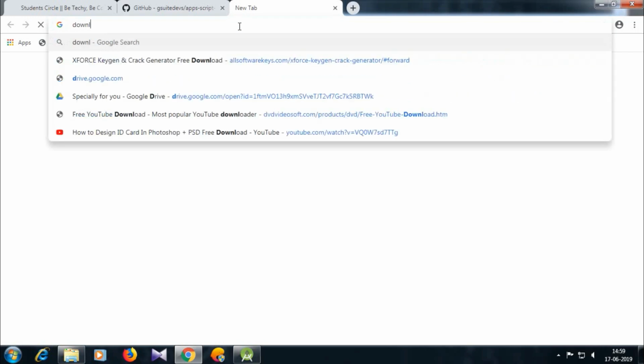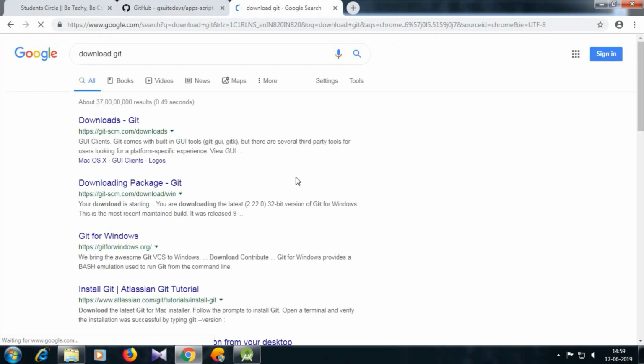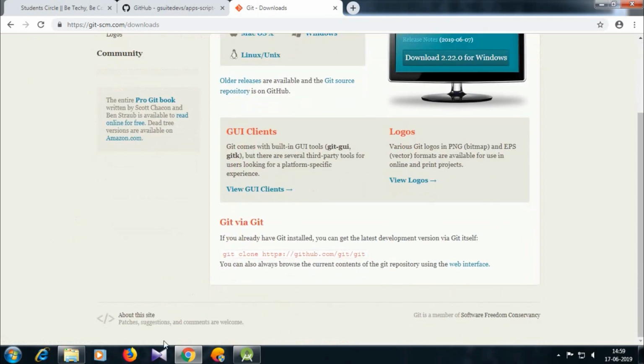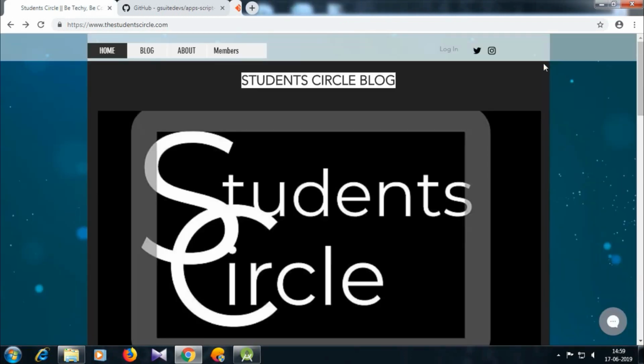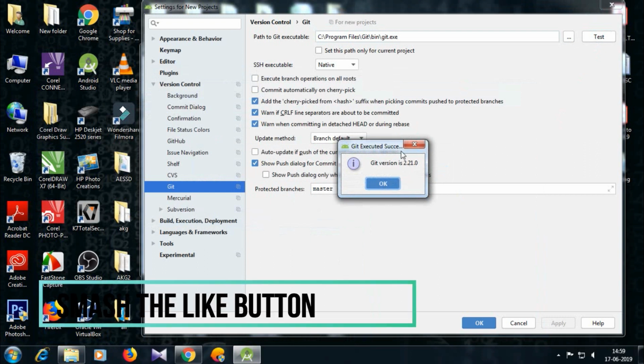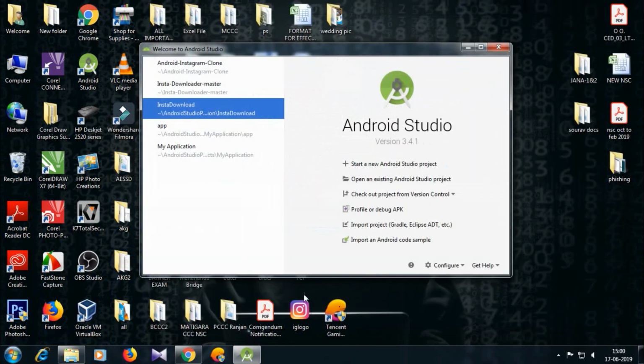If Git is not installed on your computer, you can install it by just searching on Google, download Git. Here it is. I have already downloaded and installed it for my computer. The installation process is pretty simple, just like any other software. It is available for macOS, Windows, Linux, Unix, basically all the operating systems. Then you have to click on Test, and as you can see on the screen, Git executed successfully. If it is not executed successfully on your device, then you have to cross-check it. Maybe some errors are there, you have to fix them. Then you can click on Test again.